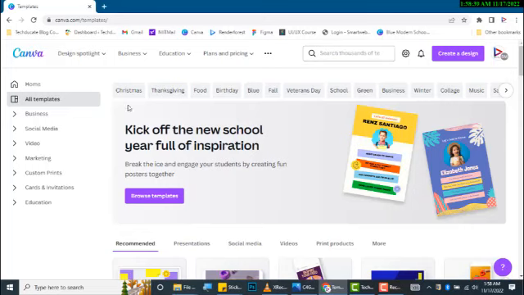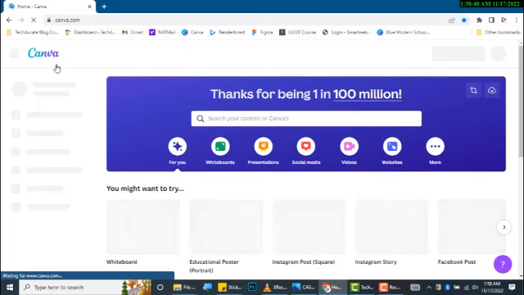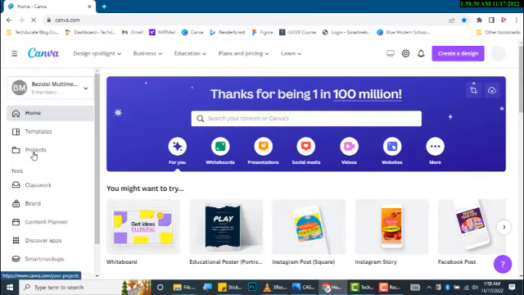At this point, I can either go to home here or click on the Canva logo here to return to the Canva home page. Aside from that, we have the projects, where I'll see a list of several projects I've worked on. If I click projects, I can see that.